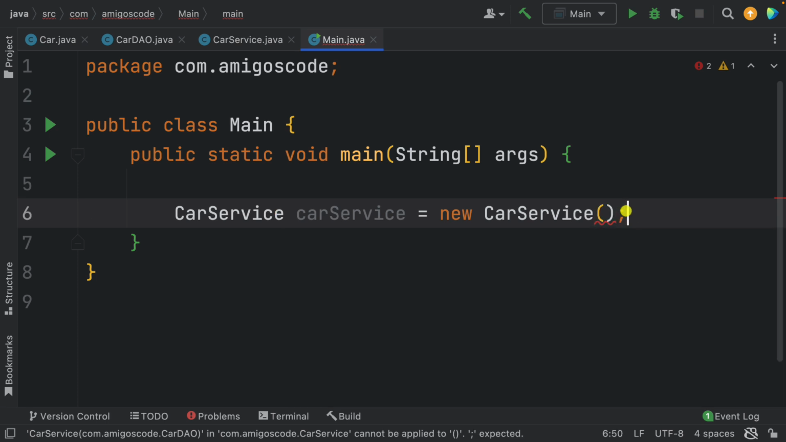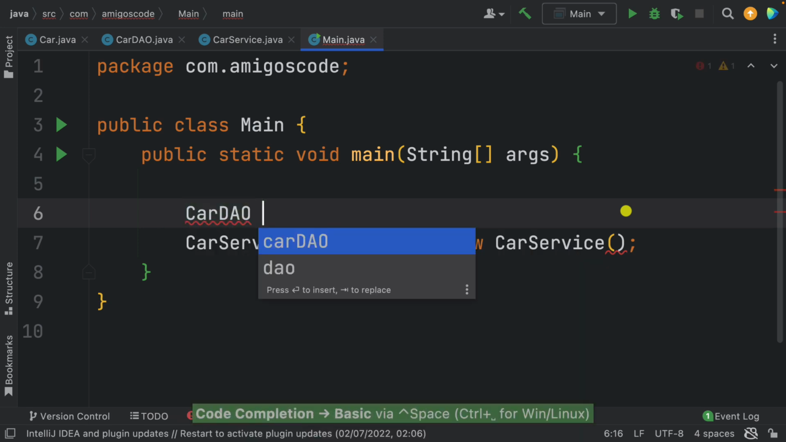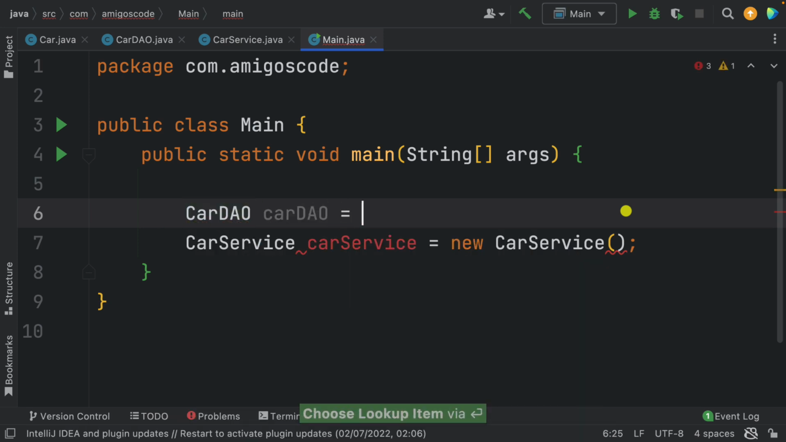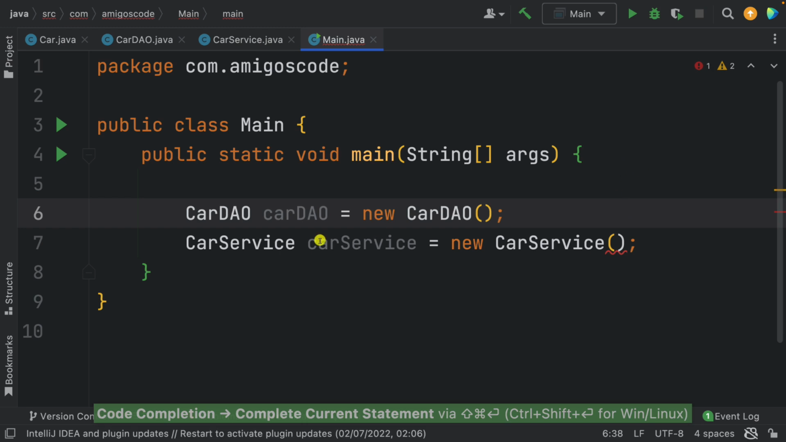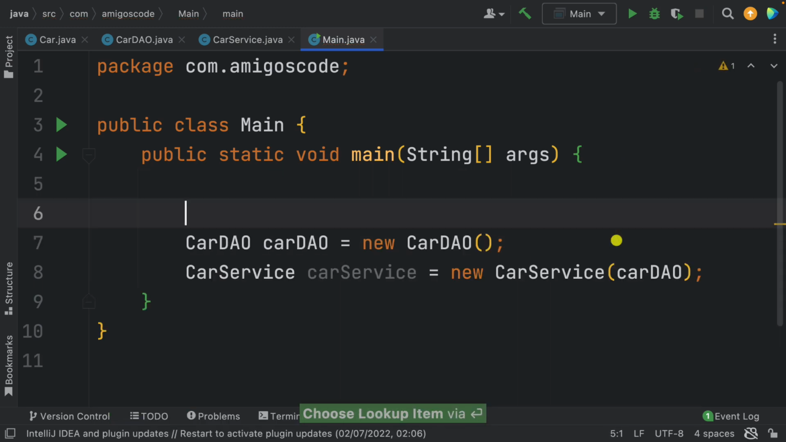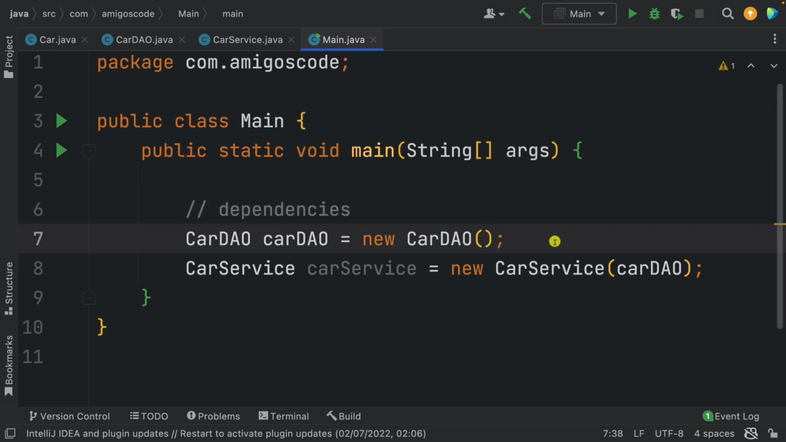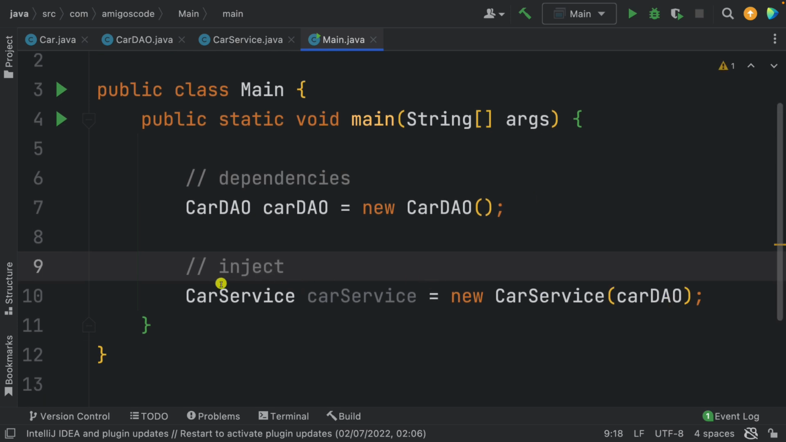So what we need to do is we actually have to construct car DAO first. And by the way, these classes are empty, they don't do anything. I'm just using them to demonstrate dependency injection. So new car DAO, and now I can pass car DAO inside. So you can see that these are the dependencies. And then at this point, we actually inject. So we are injecting the dependencies into car service.